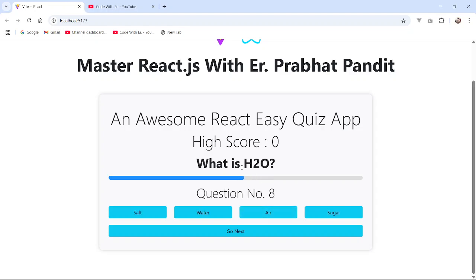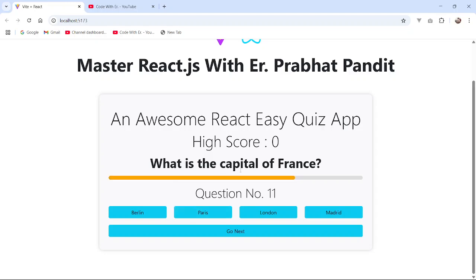What is H2O? This is the chemical formula of water, so I'll say water. Which one can fly? I'll go with the bird. Which is used to write? I'll go with the pen. What is the capital of France? I'll go with Paris. Which animal says meow? I'll go with the cat.